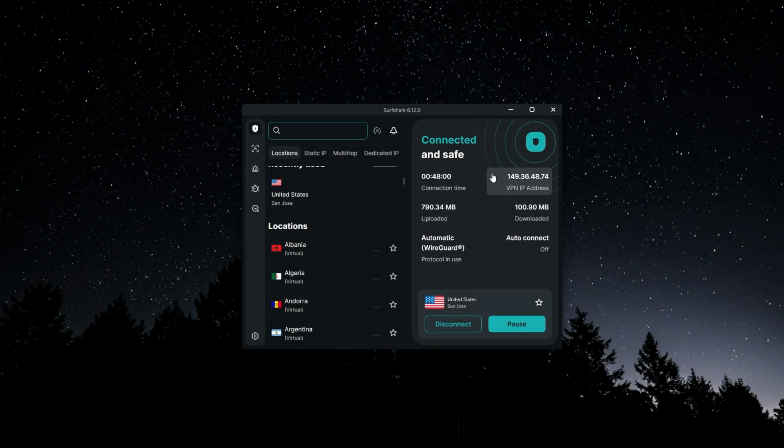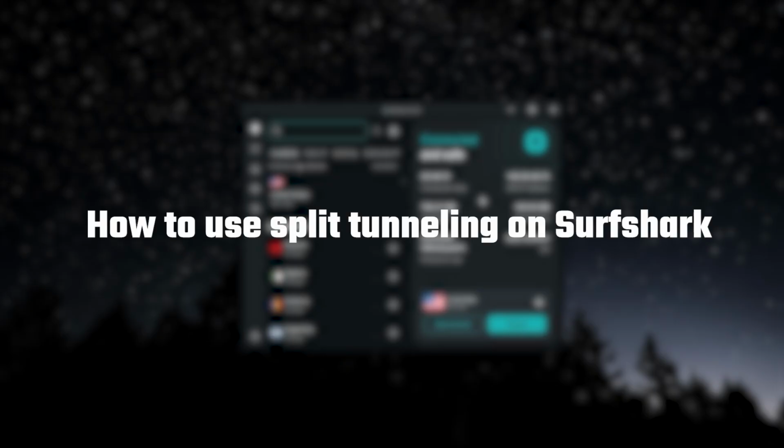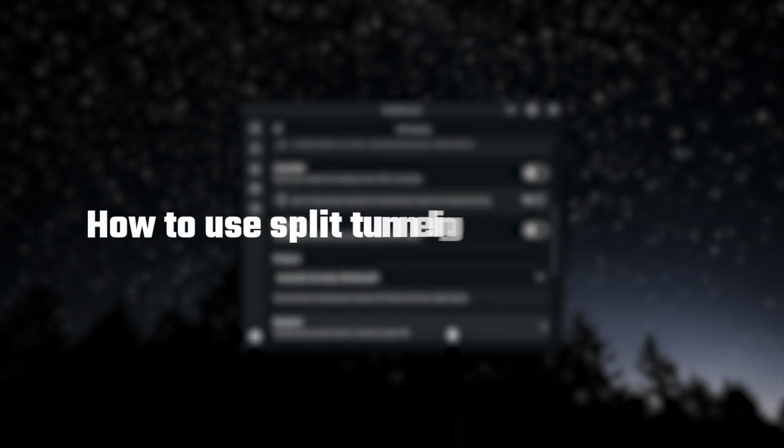So let's say you want Surfshark running for most of what you do, but one or two apps don't work correctly through a VPN. For example, your banking app might keep flagging you, or a local service might stop loading, and that's the problem split tunneling solves. So today, I'll walk you through how to use Surfshark's split tunneling feature, which they call bypasser, step by step.